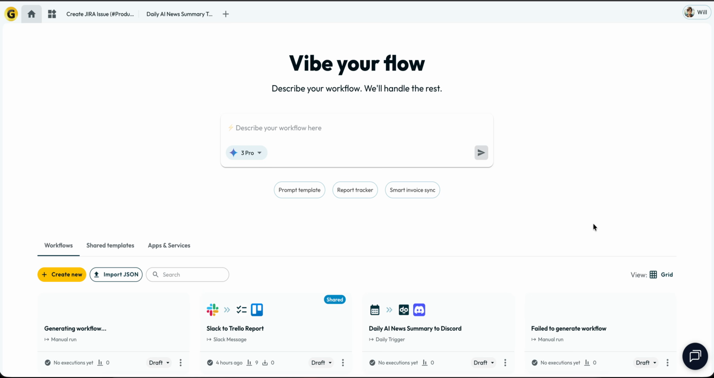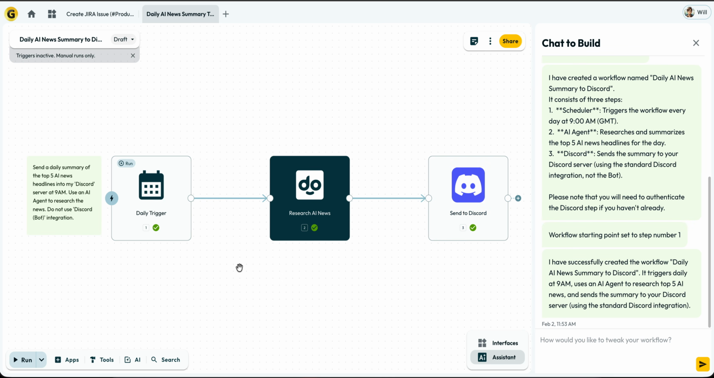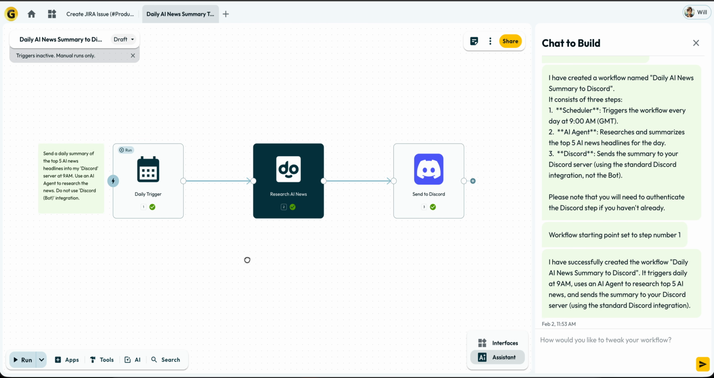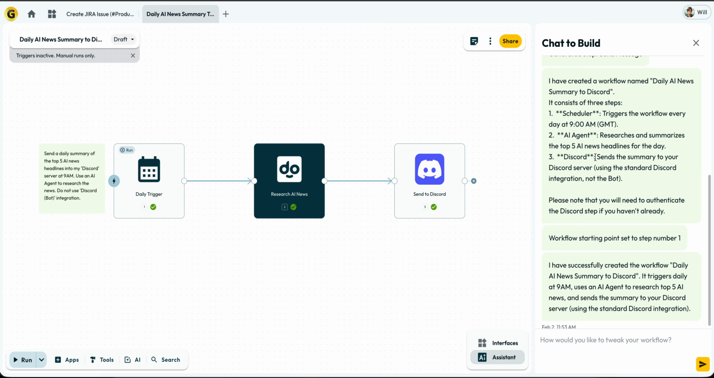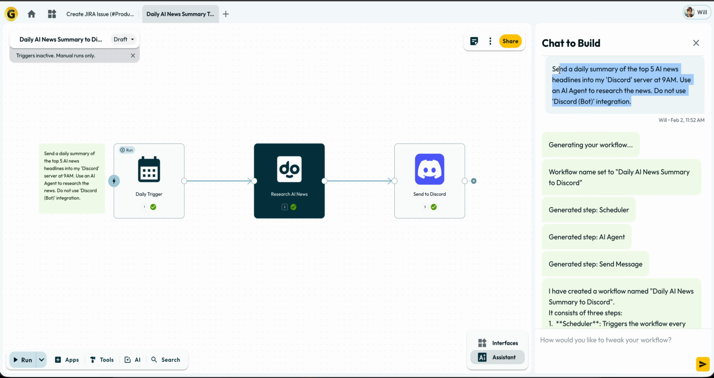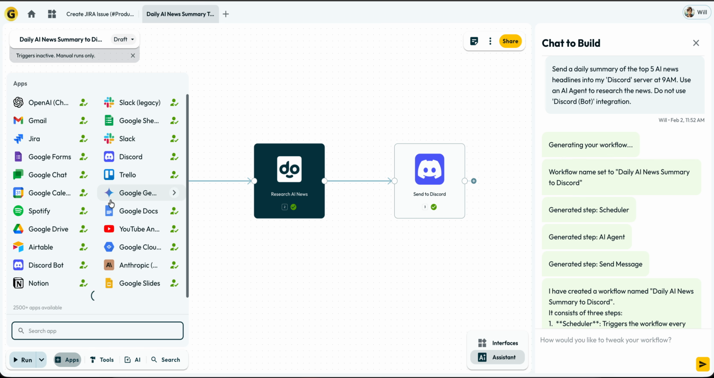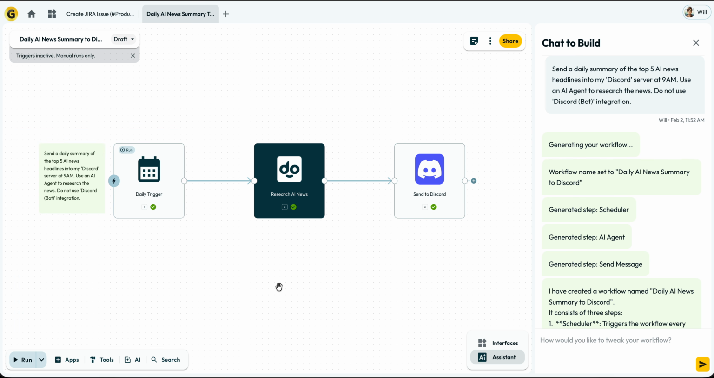In the last episode we went over the fundamentals and the UI. Today we're going to be going through the canvas view. So this is the canvas view. This is where workflows are built, and they're either built through a prompt, or through the drag and drop UI, or a combination of both of them.